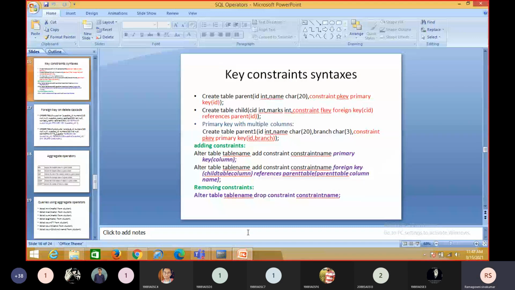These are the syntaxes. I already explained this syntax with examples. Just go through it and practice. Remember syntax and queries. If you practice once or twice, you can remember it. How to give constraints and how to add constraint, how to alter like add constraint, drop constraint, disable constraint, enable constraints. These you can use. You can practice in your lab, then only you can remember these things.